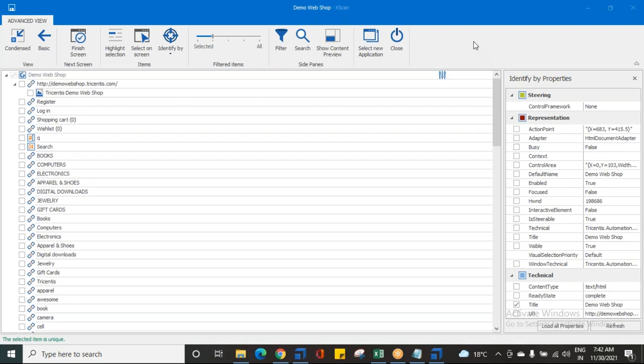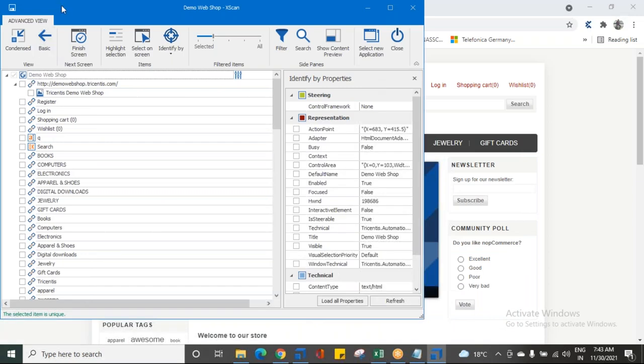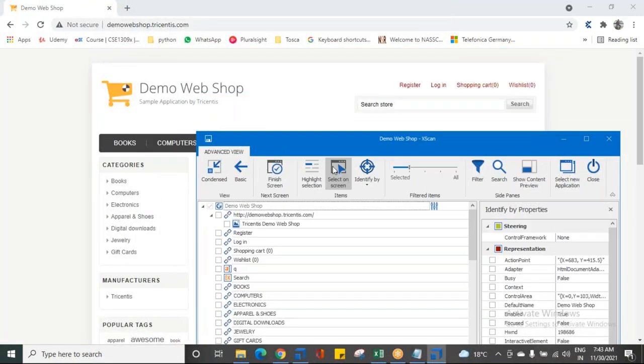Okay, now once this is clear for everyone, I will try to show you how to create a module. Till now we have not created any module. I have just tried to show you what are the options that will be present to create a module, right? Now I'll create a module. I'll tell you this option in the next couple of minutes. Let's select on screen. Why I need to use select on screen is, if you want to select any controls, whatever you want to identify in the application, you can use the select on screen.